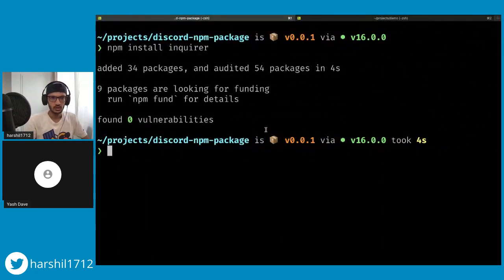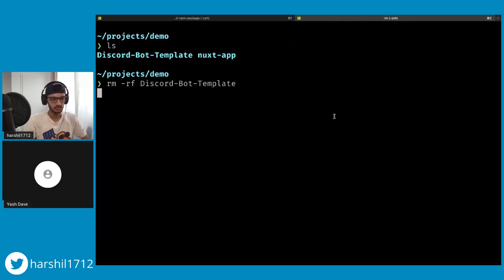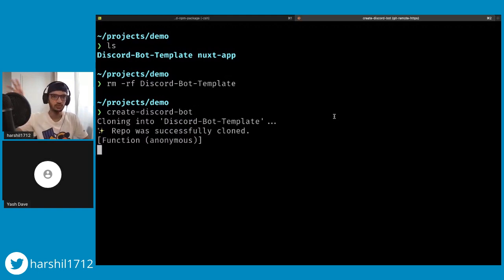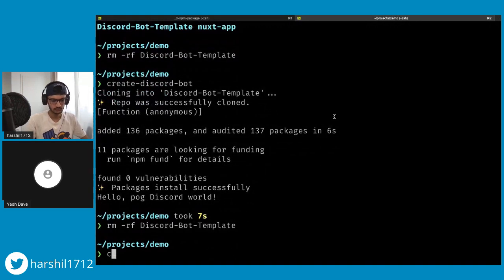Where is my terminal? Clear this. Switch back over here. ls. Is there a better way to not always have to install it? I have to always remove that Discord bot template folder and run this command again. We could have a temporary command that does rm -rf for you the first time, but we will have to remove that before deploying the package.